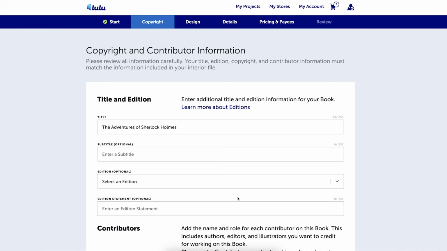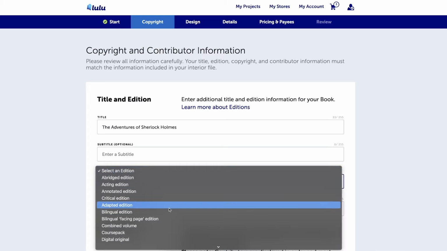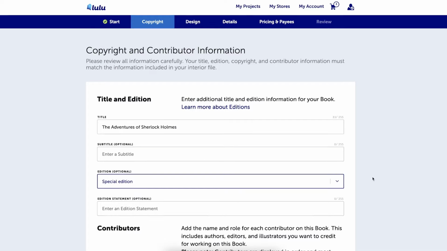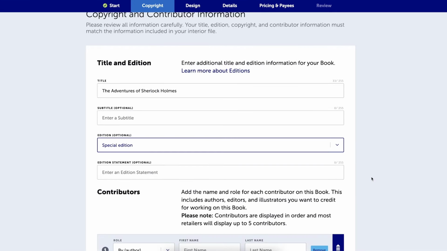The copyright step contains most of your metadata information. You'll want to be extremely careful when typing in this information as it will be locked once you finish publishing. Enter your book title, subtitle, and edition information.